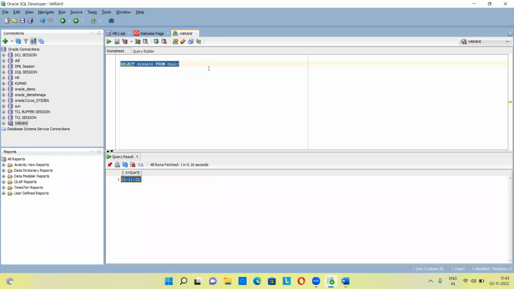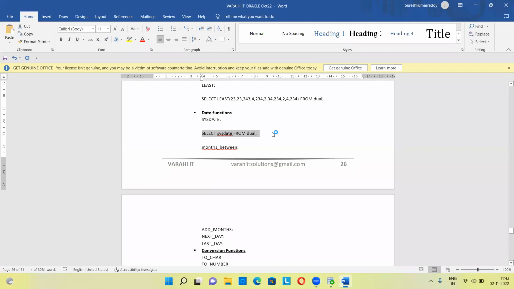There is nothing much to discuss about the system date as of now. It is just going to return the system date. Whatever your system is having, at the time you are executing that function, that date is just going to be returned.